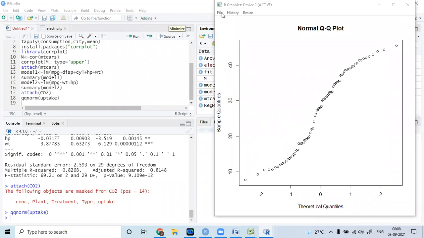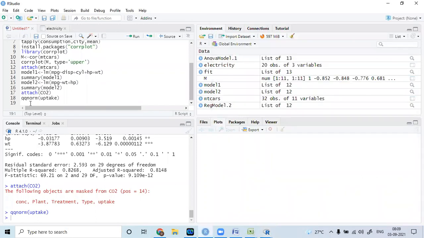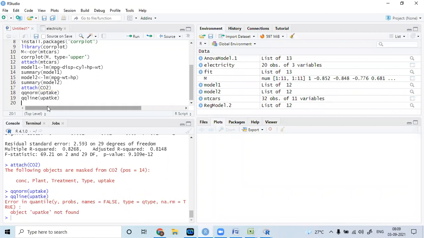Yes, Devika Raj, we have to go for trial and error, the variable which is very near to 0.05. But what is this plot? This is nothing at present. We cannot interpret anything from this. What we will have to do is plot the QQ line. We will have to create one line. Okay, sorry, uptake not found.